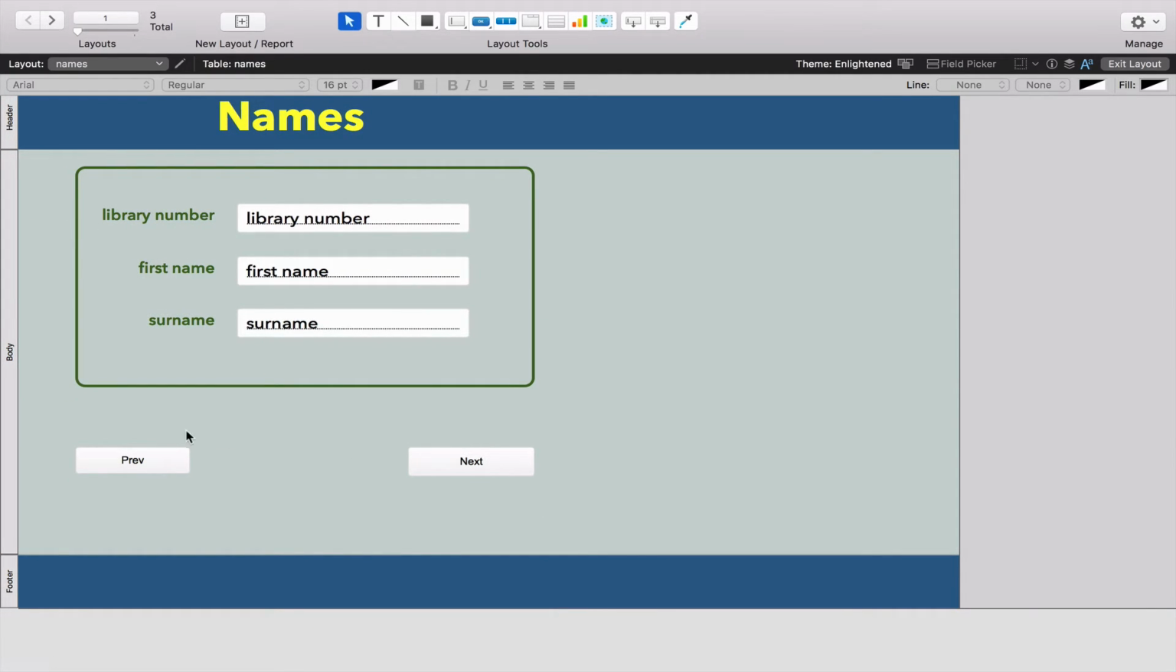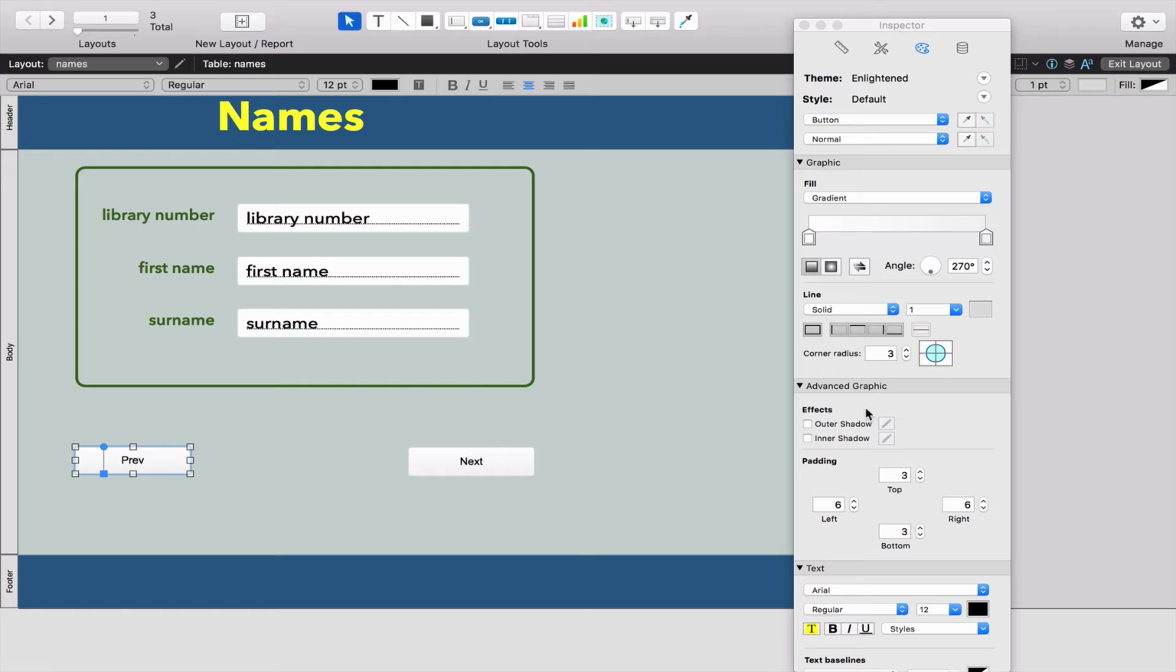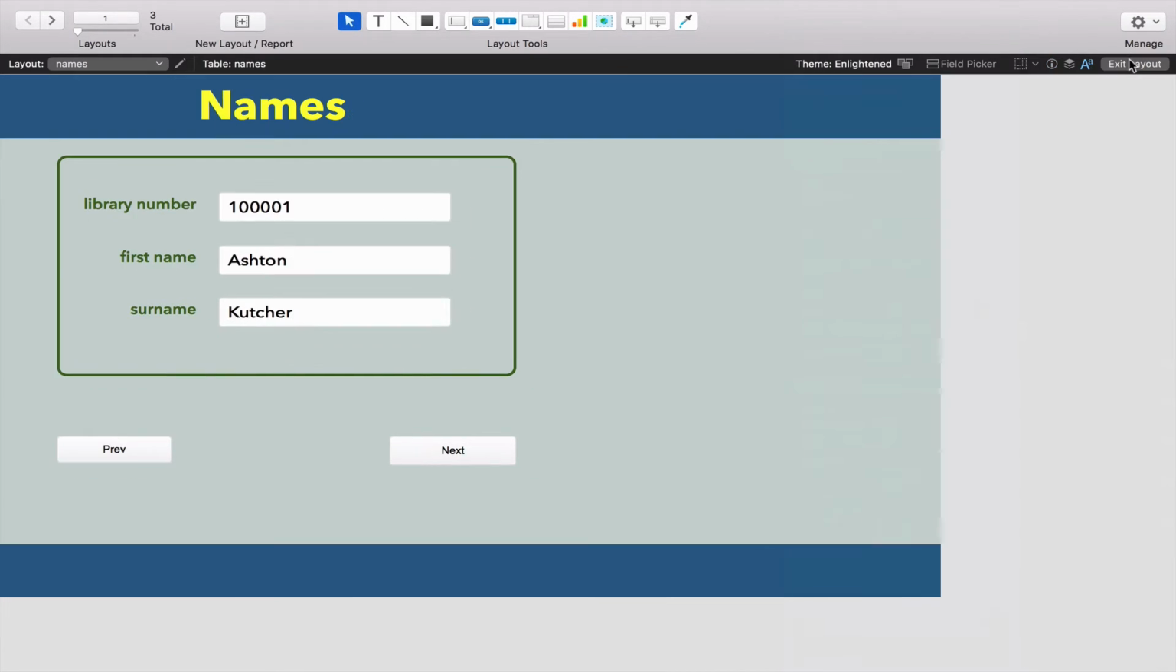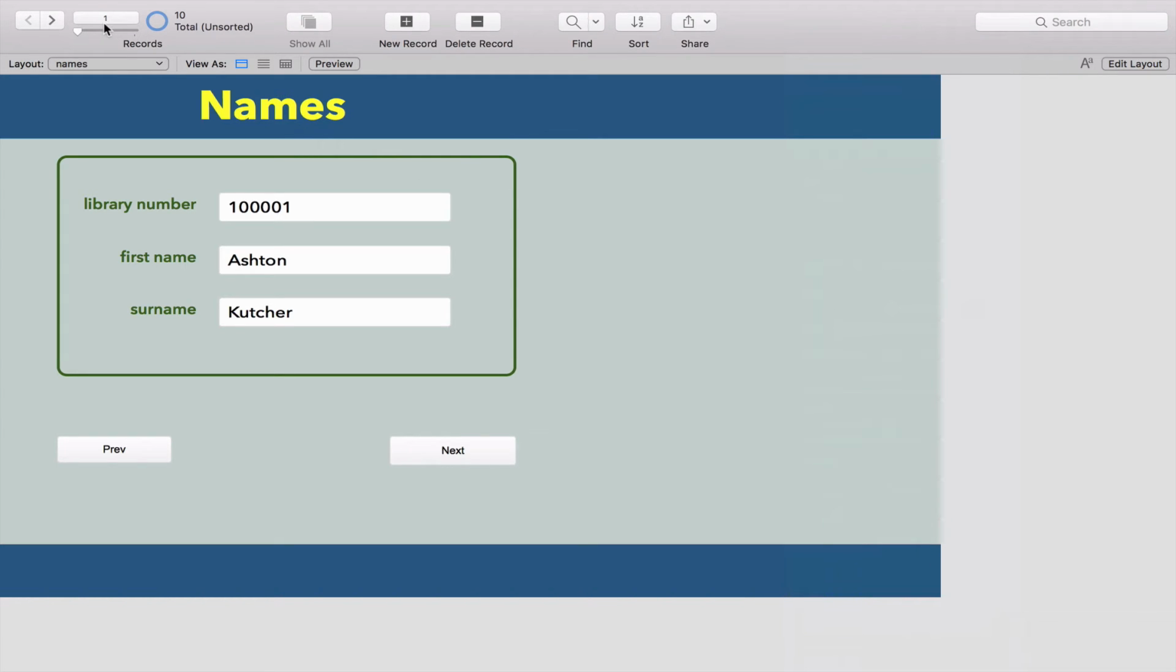As I said before, we haven't styled these. That's a simple case of just messing around with the fonts and pulling up the inspector to mess around with all the colors. I won't waste your time with that right now. Let's exit this layout. You can see I'm on record one. And if we now start pressing the buttons, we can actually go through all of the records that we've got. So it kind of makes our database much more user-friendly, and we don't have to keep going to this menu over here.